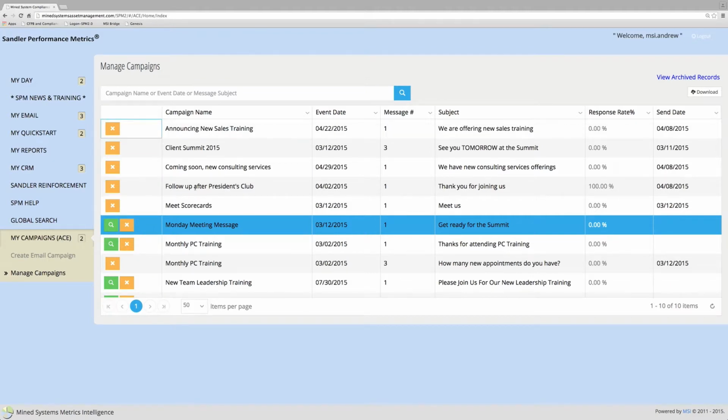Other information that you'll see on this window, besides the campaign name, we have the date set for the event. We have the number of messages that we have for that particular event. We also have the subject line as it will appear and our response rate. This response rate reflects how many individuals click on the call to action link within their message. The higher the response rate, the more efficient and more effective that your messages are. This is a great way to follow up and see just how effective your marketing is. You also have a list of your send date.